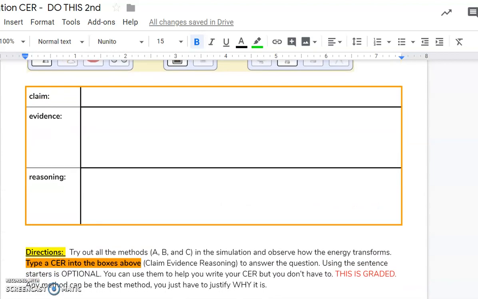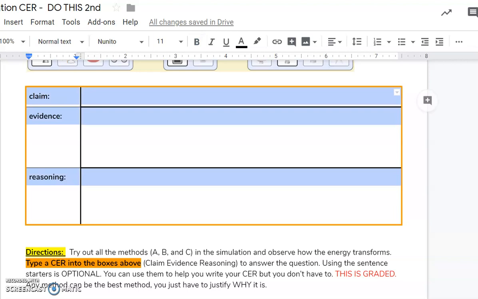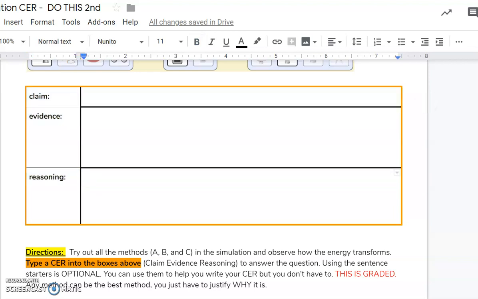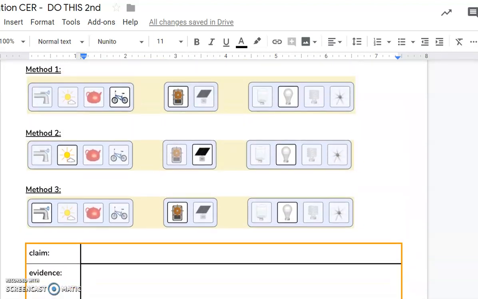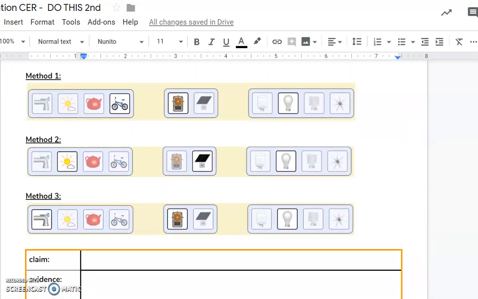All the work that goes in this orange box is being graded. Your score for your claim evidence reasoning will replace the score that you got for the movie paragraph the last month. There's no wrong answer unless you don't complete the assignment. Any of the methods can be justified as being the best method. It just depends on what you choose as your reasons.